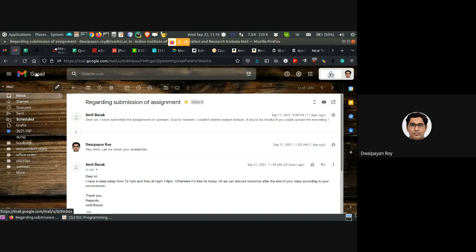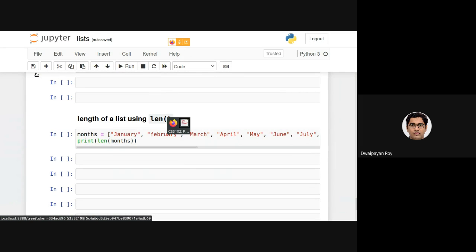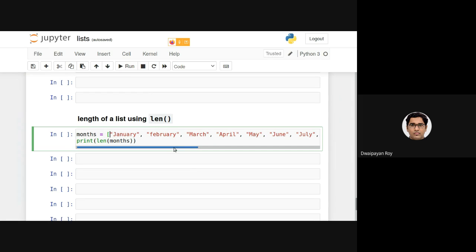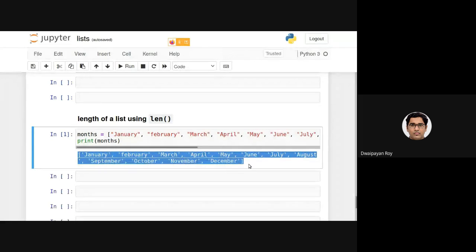Let's just look at this example that we have already seen, given in this presentation. So I'm declaring one months list. As you can see, it is enclosed by this third bracket start and third bracket ending. It is containing a set of values which are all strings. Now, before printing the length, if I just print that, you can see it is basically a list.